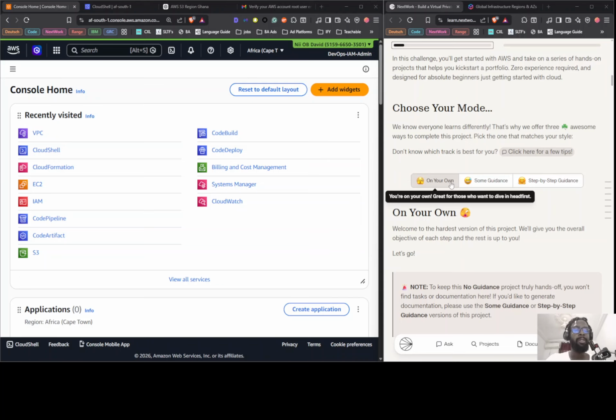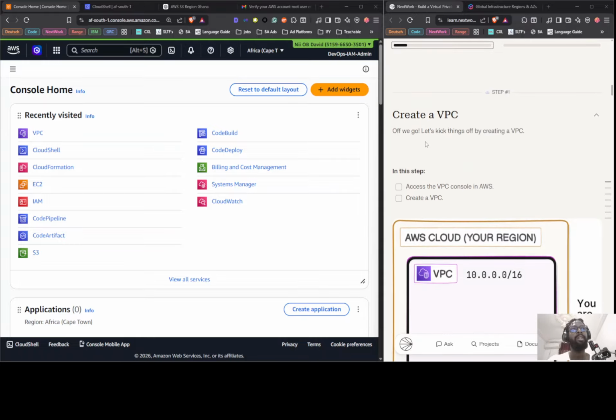However, because I'm not very good at coding or programming, I will be jumping to the step-by-step guide at the very end, when I need to detach or delete some of the resources that we've created, so that I can get the code from there. But for now, I'll do everything on my own. So let's go. First, we're going to kick things off.